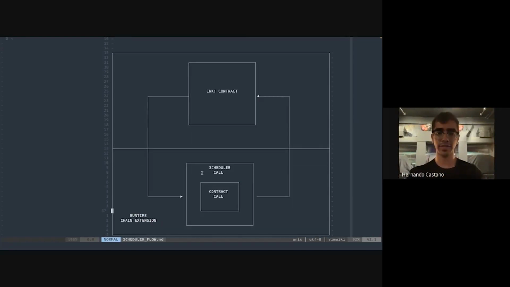I guess to give you a different sort of visual, I'm a big fan of ASCII art, if you can't tell. So the ink contract is going to call into the chain extension. That's going to build this kind of nested call, and then that's going to talk to the ink contract.